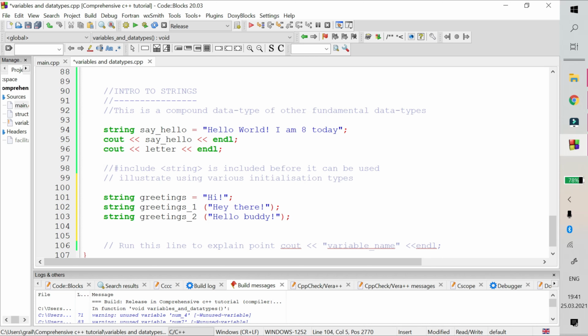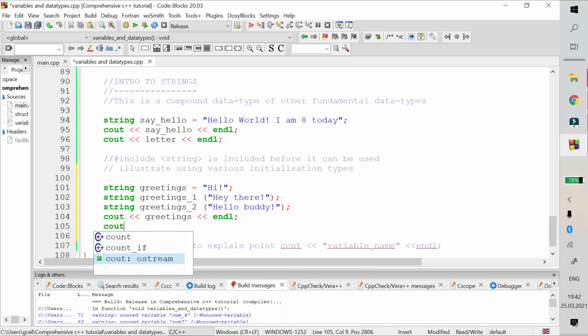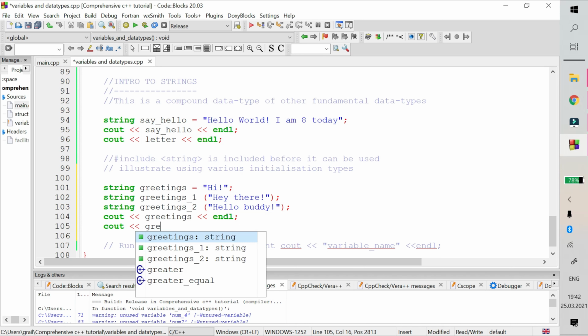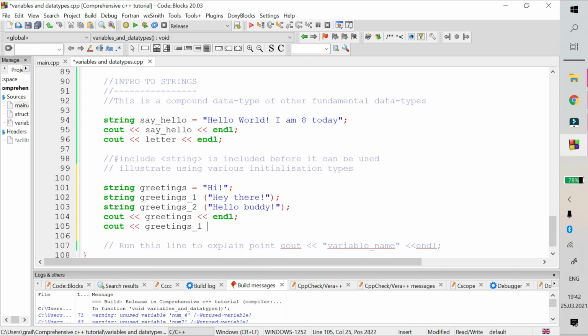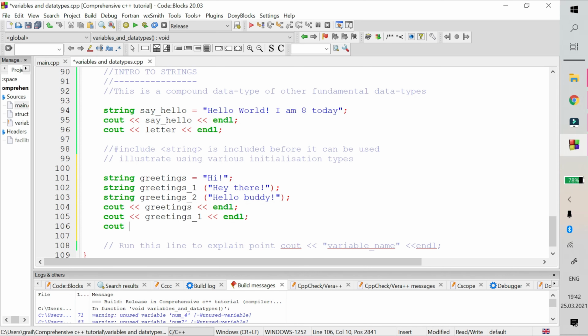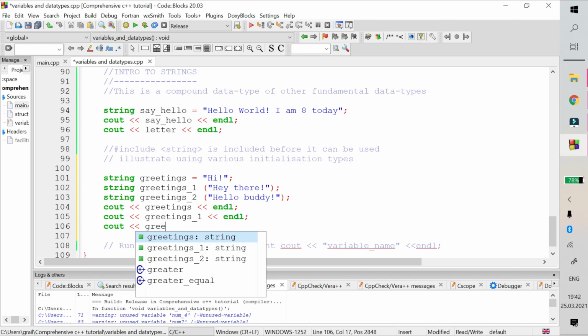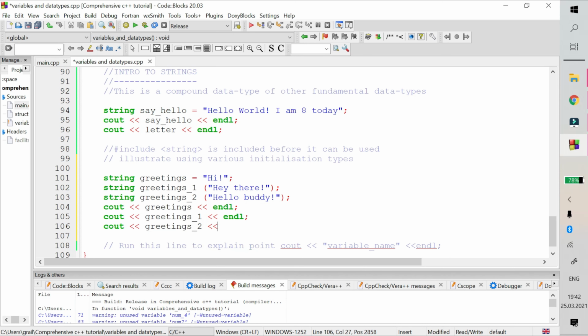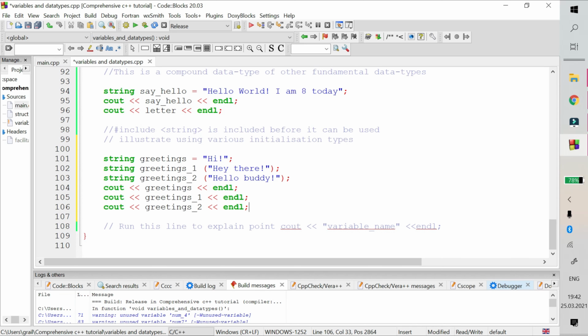So let's go ahead and print out all of these. Cout greetings, endl, right? And then cout greetings1, with an endl, and then cout greetings2, endl, right? So let's go ahead and run this to see what the output is going to be.